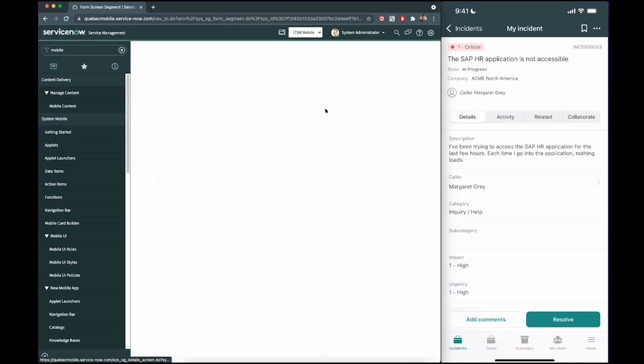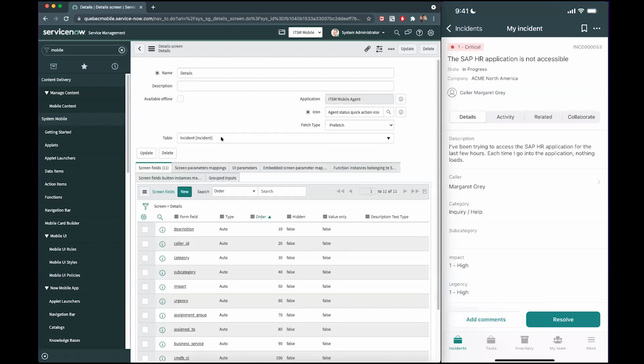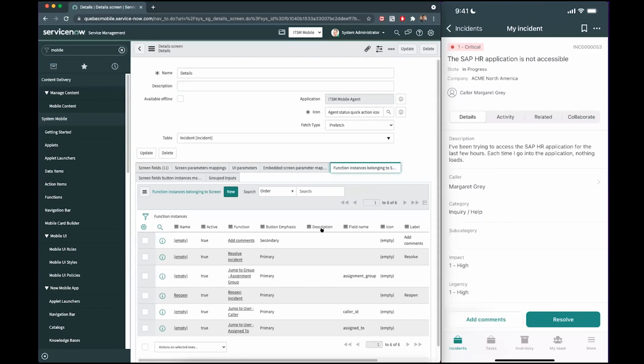In here, we'll see a thing called screen fields, which is here. And we'll also see a thing called function instance belongs to. So now we can see all the functions that live in this detailed screen. We want to hide the add comments and resolve. So let's hide that.